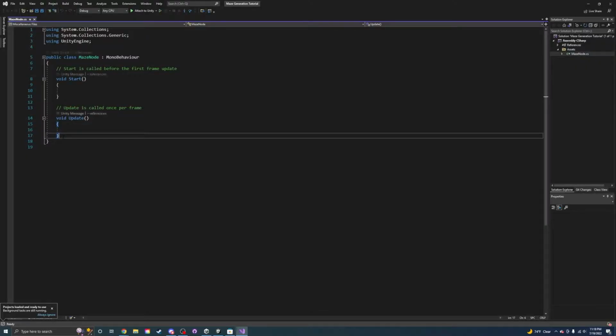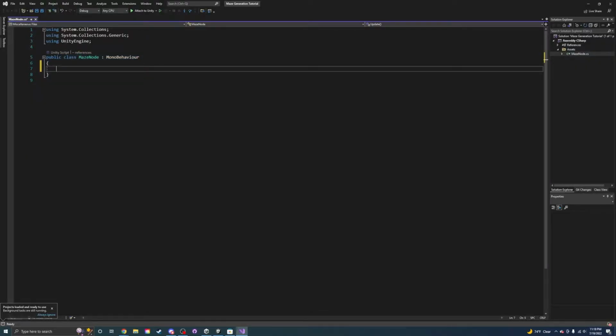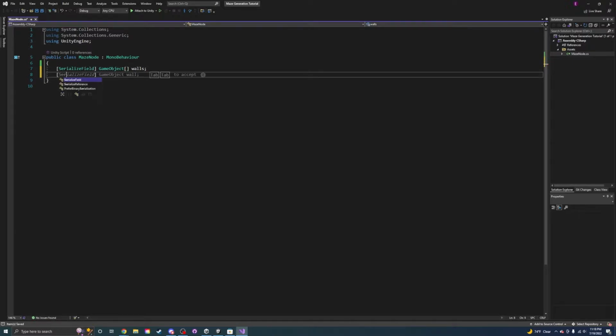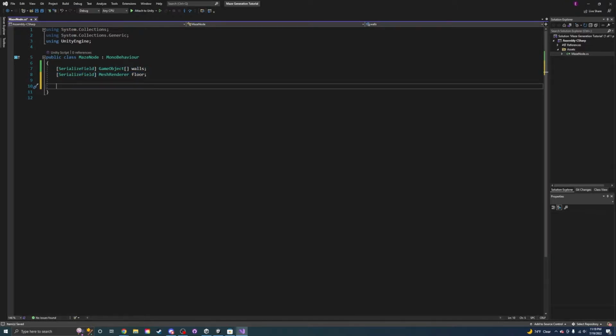Okay, so inside of Visual Studio, we could just get rid of all this stuff. And we're going to create two variables. One is going to be an array of game objects called walls. And we're going to have another one, which is going to be a mesh renderer. Just simply called mesh renderer, doesn't really matter. Or we can actually just call this floor. There we go. That's just the floor. You don't need that if you're not going to have a floor, but we're using the floor to signify, to show the state of each of the nodes.